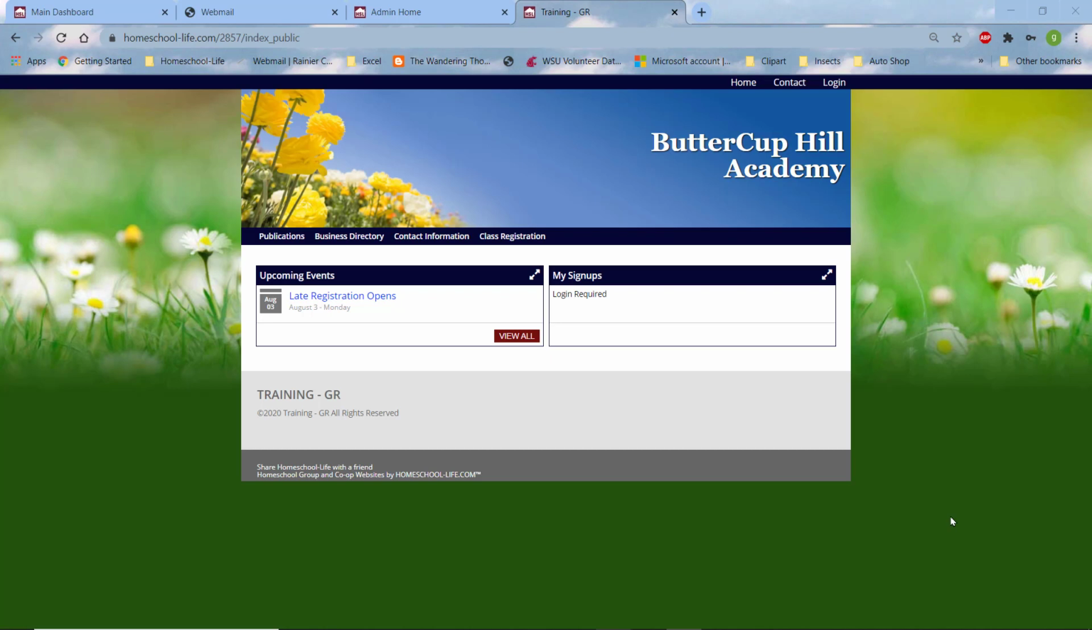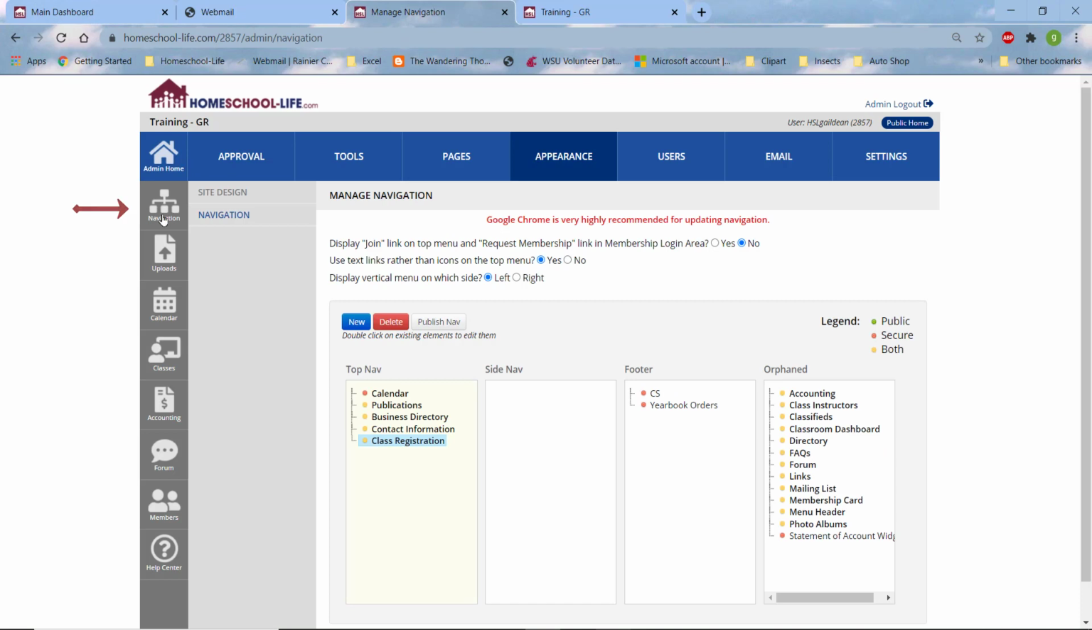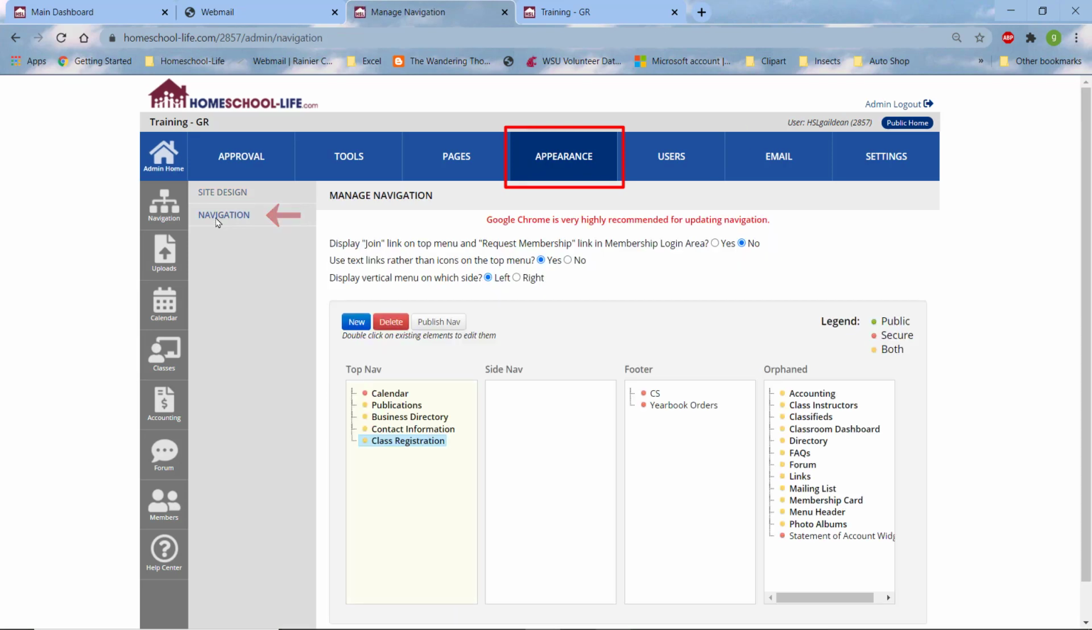I have open here my website's public homepage, and you can see that there is no link to a mailing list sign up anywhere on the page. There's nothing in the top menu, and there's no widget that allows people to sign up. To fix that, we'll go back to our admin site and click on Navigation in the left sidebar menu. Another way to get there is to click on Appearance and then click on Navigation.